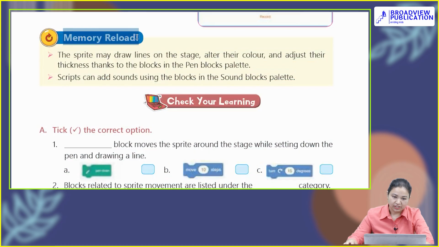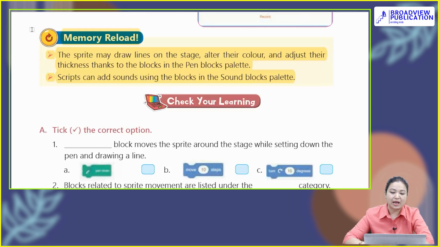Now, memory refresh. The sprite may draw lines on the stage, alter their color and adjust their thickness thanks to the blocks in the pen blocks palette. Scripts can add sounds using the blocks in the sound blocks palette.